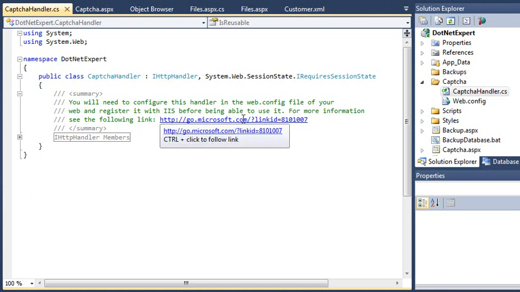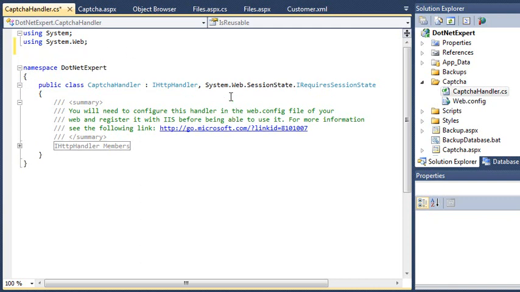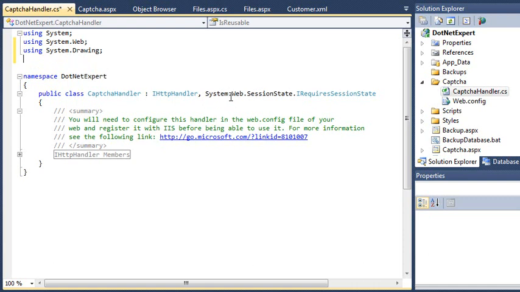Add a using line to this class for System.Drawing. You'll use the System.Drawing classes to draw your CAPTCHA image. Now add another using line for System.Drawing.Imaging. This namespace contains image formats that you'll need when saving your image.